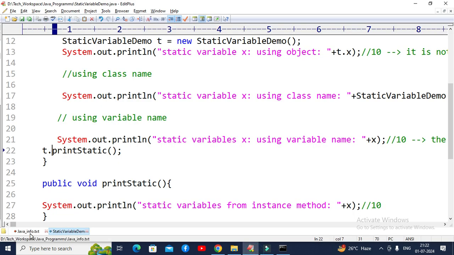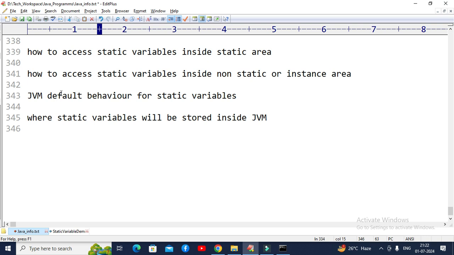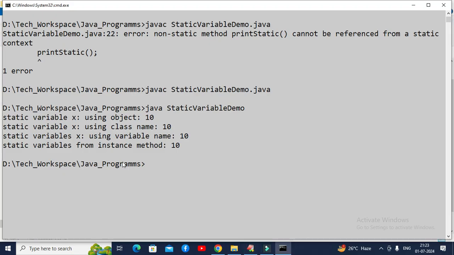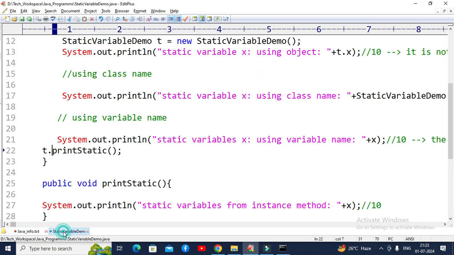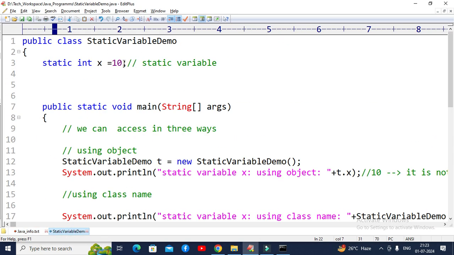The next one, I want to show you what is the default behavior by the JVM for the static variables. In the last video, we understood that for the instance variables, JVM will provide default values at the time of runtime. In a similar way, does JVM provide any default values for the static variables or not? We are going to verify now. So that we can check, just go here, declare some variables here. As of now I created x, right?